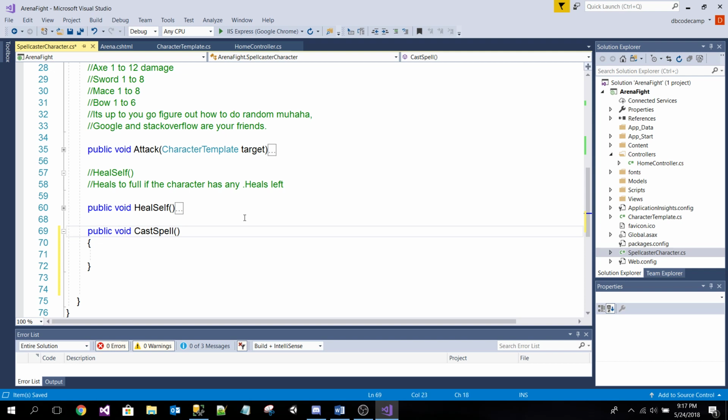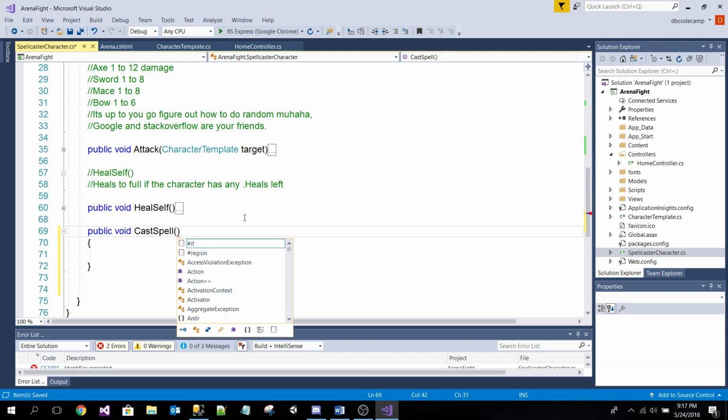Okay, so cast spell. Do we want a target? I guess, yeah, sure. Probably a spell target. So I guess a character template type or who? Yeah, I guess character template.